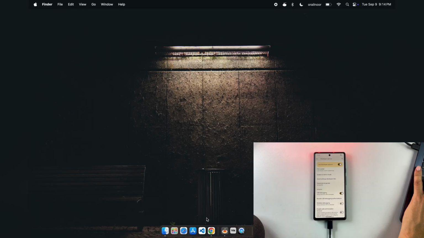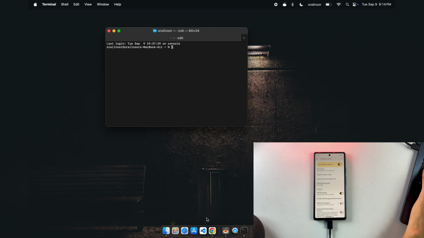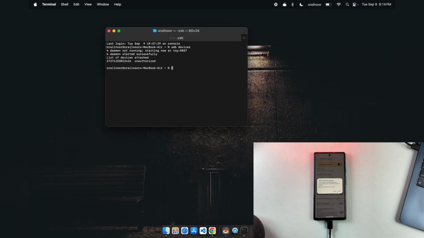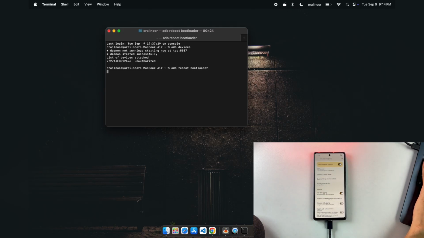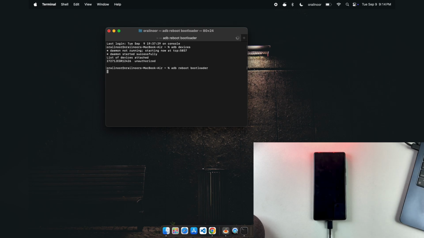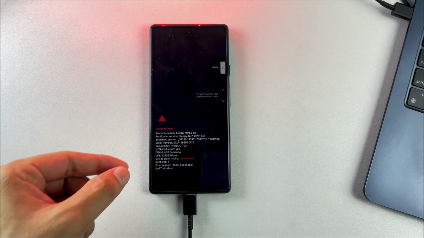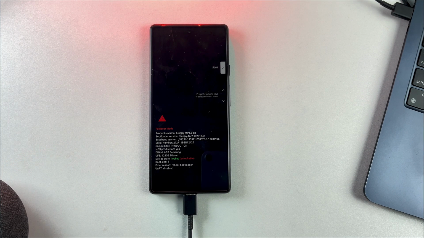After installing the tools and drivers, connect your phone to your computer with a USB cable. Open Terminal or Command Prompt and type adb devices to verify your phone is properly connected and recognized. Once your device appears in the list, reboot it into fastboot mode by typing adb reboot bootloader. Your phone will boot into the bootloader screen. You can see the bootloader status is locked.